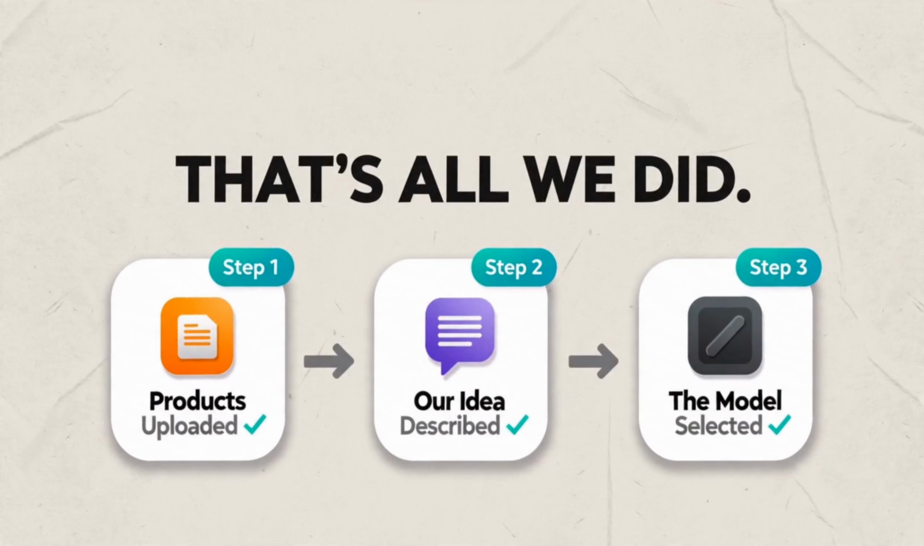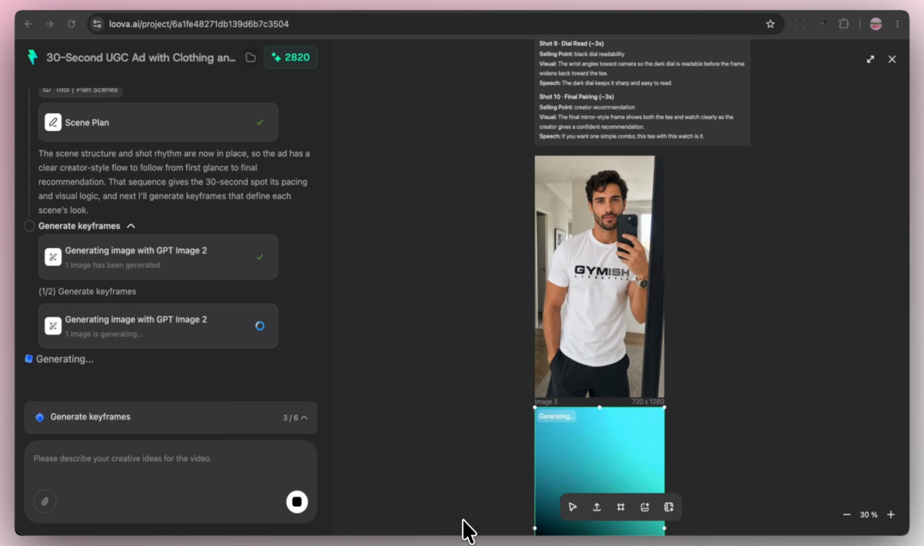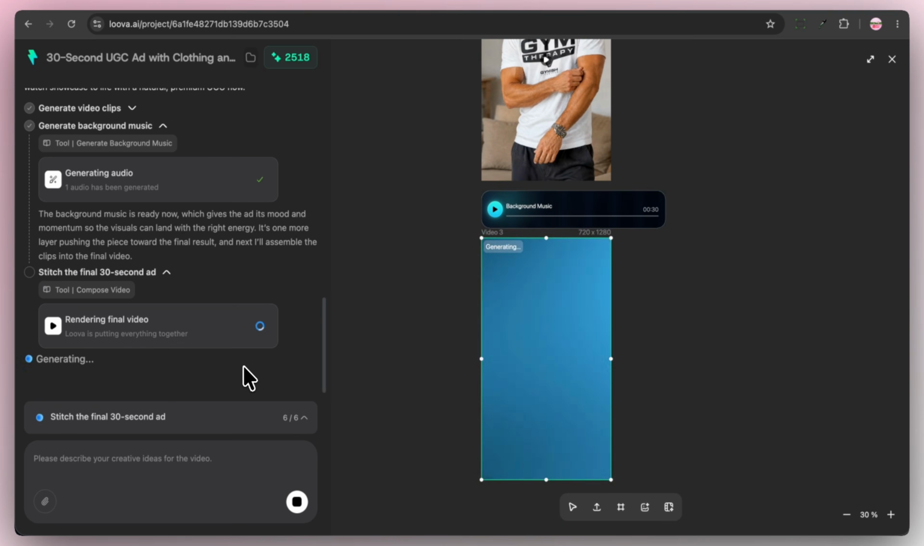What's impressive here is how little work we actually had to do. We uploaded our product, we explained our idea, we picked the model we wanted, and the AI handled everything else. From planning to images to video generation and music, everything stays inside one connected workflow. But I wanted to see how flexible this system really was.